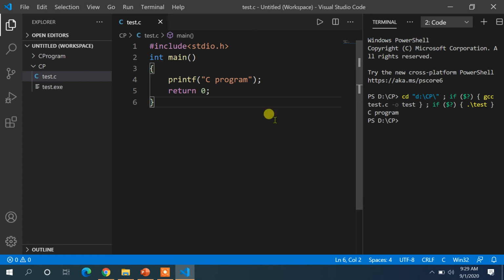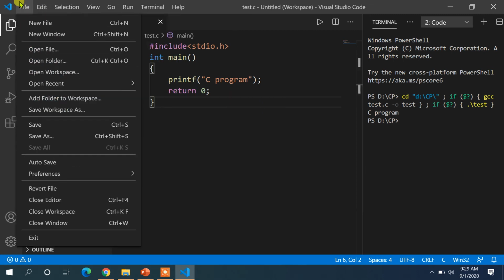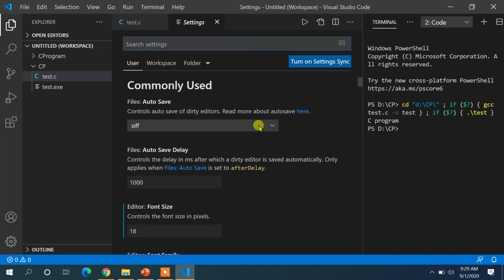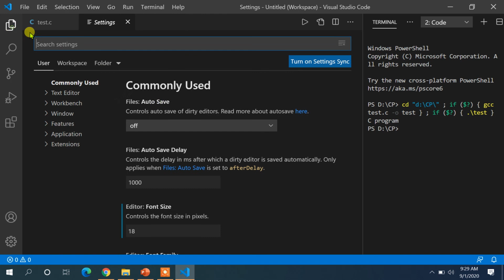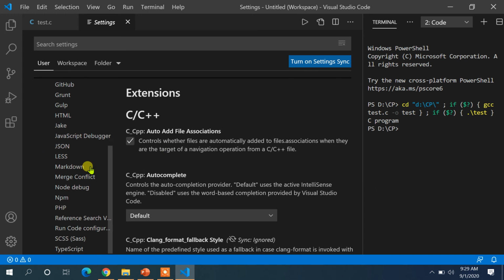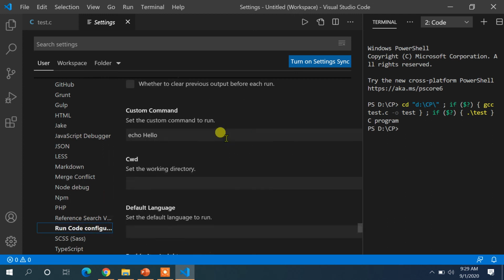Okay, to set that, you have to click on File, then Preferences. Where is the preference? Yes, here. Then you go to Settings. After clicking on Settings, you can see Extensions here. You can click on Extensions, then you will go for Run Code configuration here.